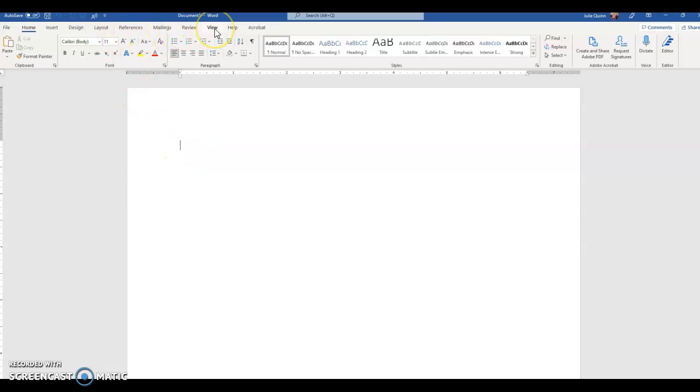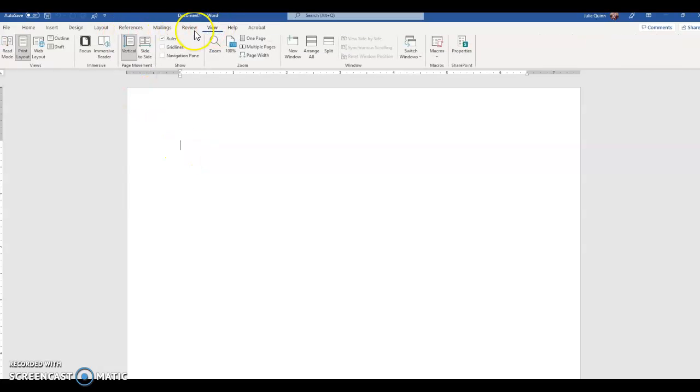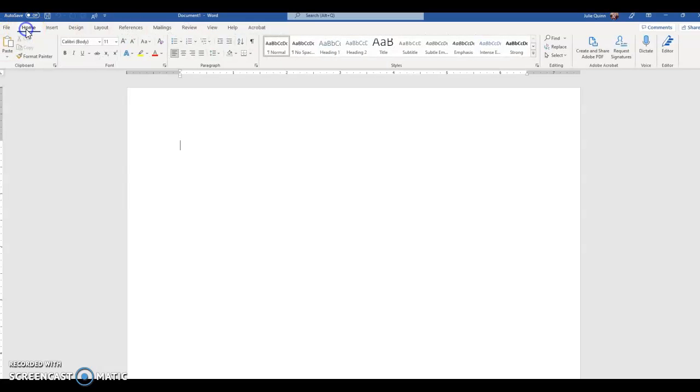The first thing I always do is make sure, if I go into the Home tab right here, you can see that your fonts are in Times New Roman 12-point font. That's the standard for MLA papers. It's the easiest one to read and the one that your professor is probably most familiar with. So that'd be the one that I would choose if I were you.